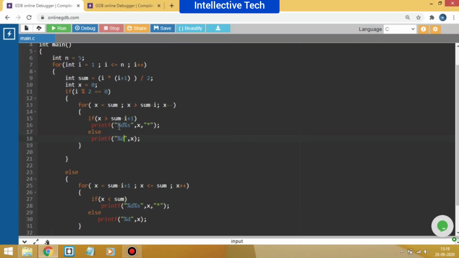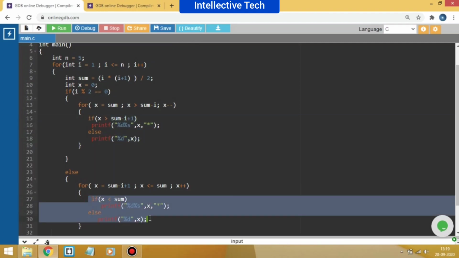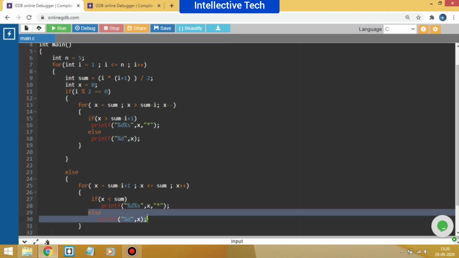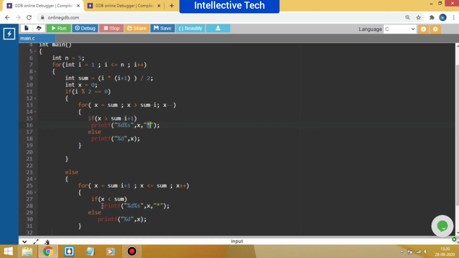This is the complete code. I will show you another version of this code, but in this code we are using if and else blocks in both inner loops. In both for loops, the else block will execute at the last iteration and we will simply print x, because at the end we do not need any star, and in the remaining iterations we will print x appended with a star.